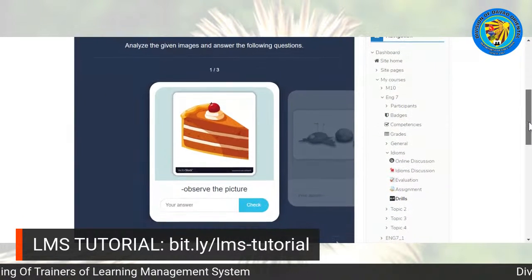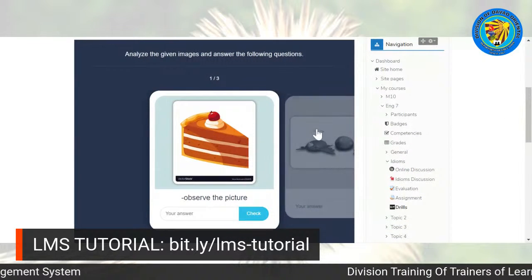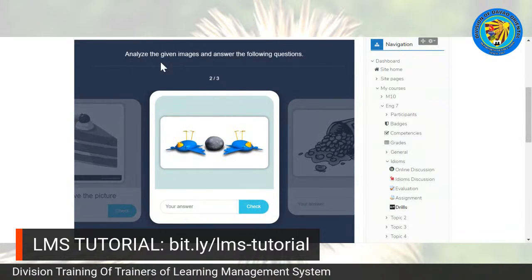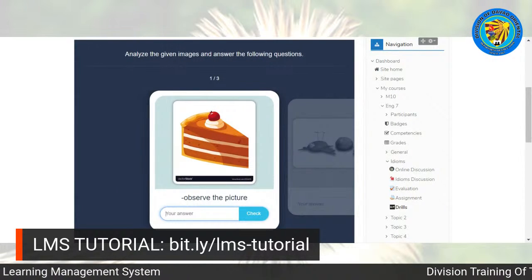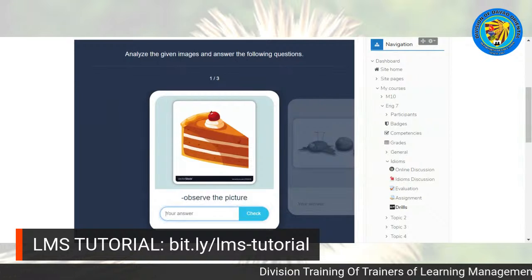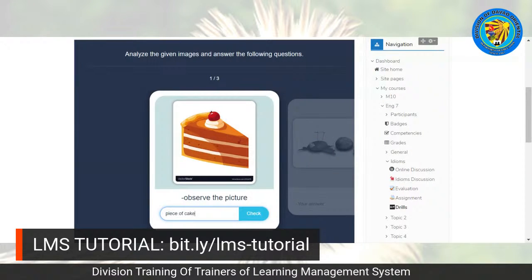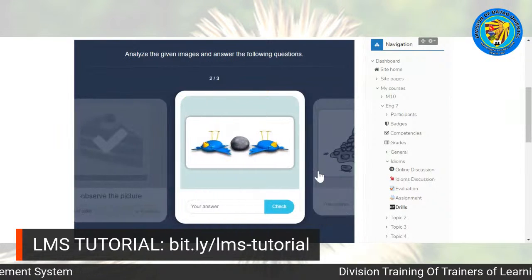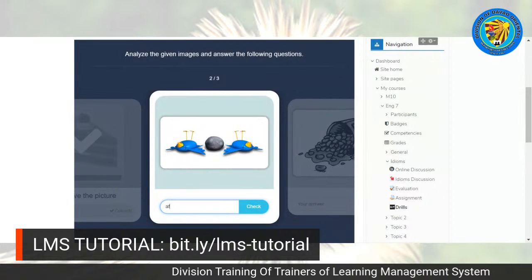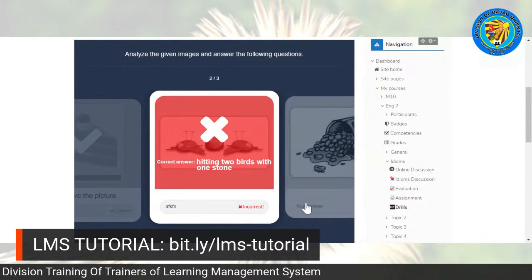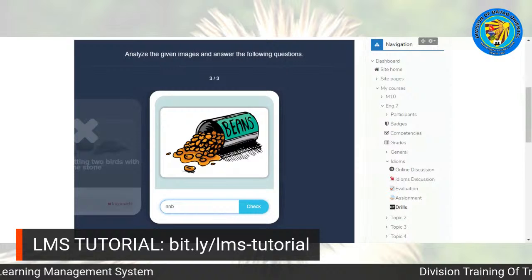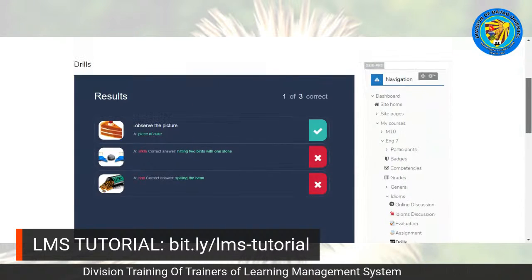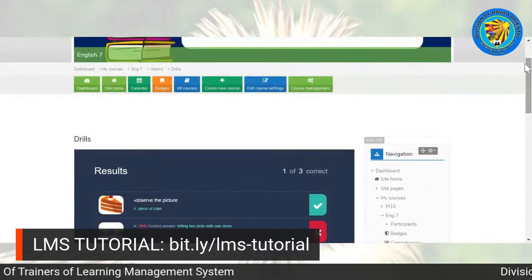So, mangyayari dito sa flashcard, flash lang yung mga items. So, my direction from the teacher, which is analyze the given images and answer the following question. So, pwede na din tong wala na to. So, okay lang din. Pwede dito, piece of cake. So, yan yung mangyayari. Halimbawa. So, yan. Maglabas yung check. Proceed sa second item. Halimbawa, wrong answer. So, yung lalabas. Meron din siyang show result. Ayan. So, yan na yung ginawa natin na flashcard.